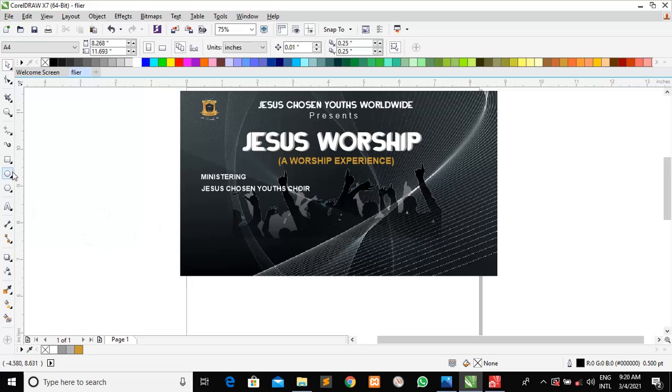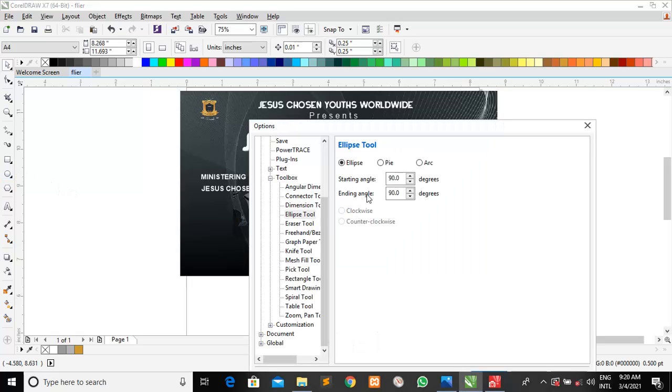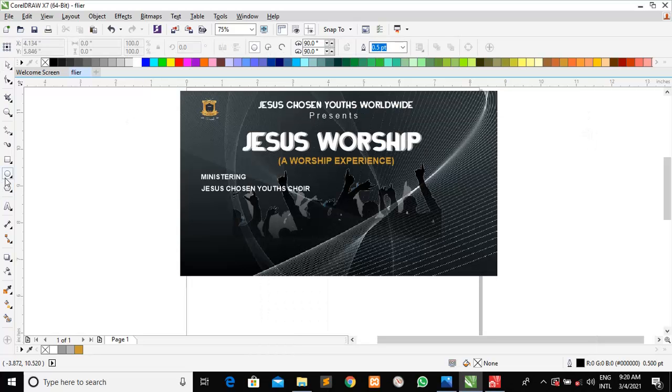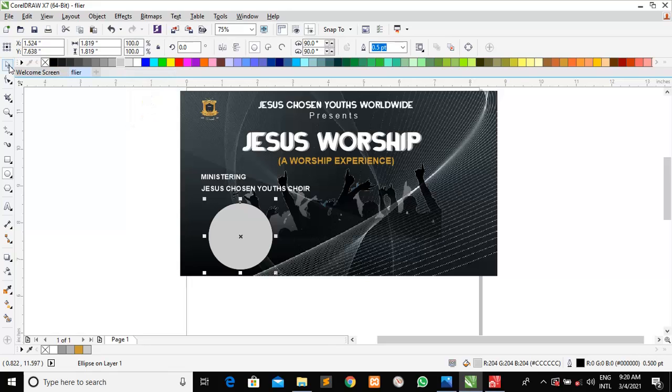Then we'll draw a circle here. See, my mouse is touching and so on. Just draw one circle, and then now to get your circle to be straight, you have to hold your control while drawing to be straight. So after drawing, we'll give it color, this color.